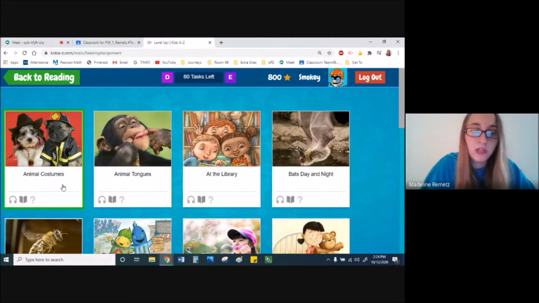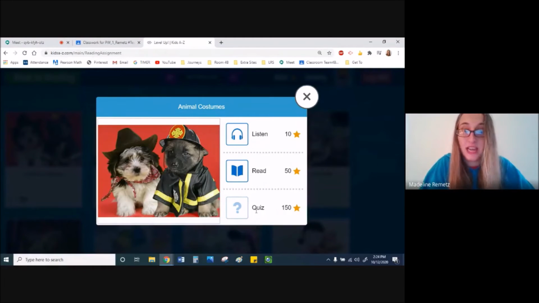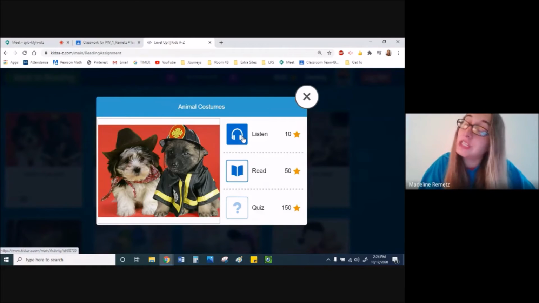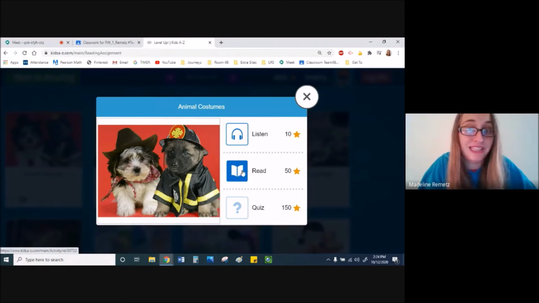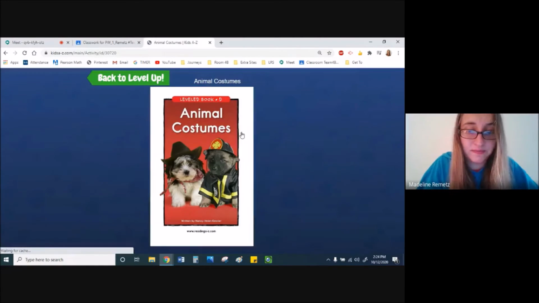Now, if you do click on that, it has the option to listen to it, read it, and eventually you might earn the ability to take quizzes. Now, if you listen to it, it will read the book to you, which is fine, but I do like to practice reading on my own. But let's see what it looks like when we listen to the story.